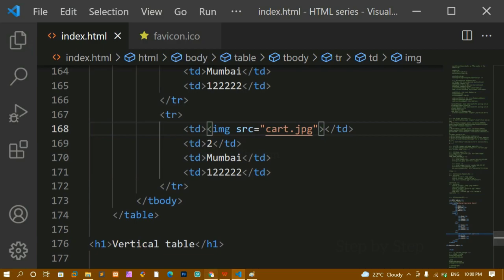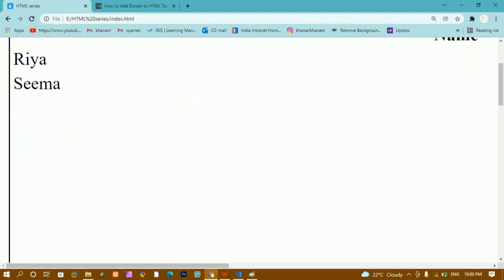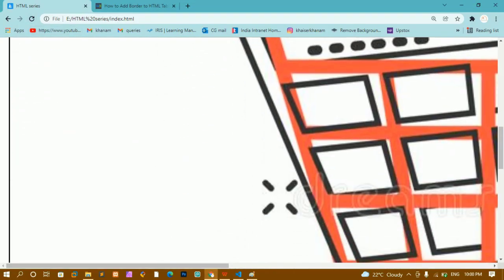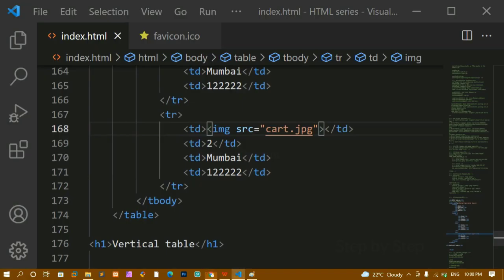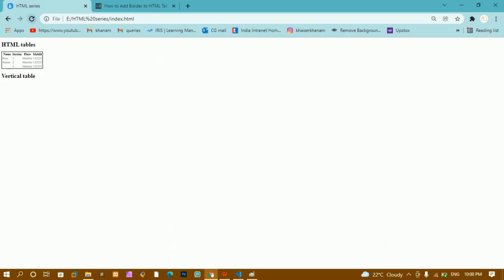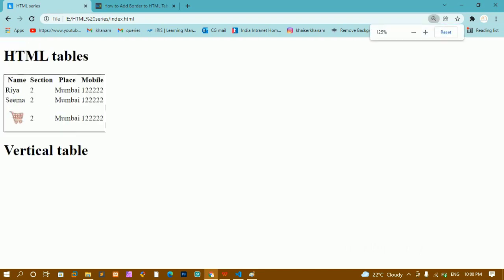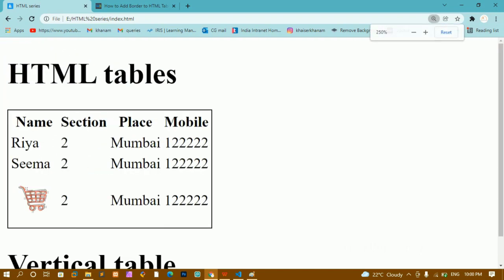I'll save this one. I'll refresh this. Now you can see inside this third, I'll be having the image. Okay, this image is very large, so I am getting like that. Once you give the width and height for the image, let me just give that one, using the width attribute. Width, let me just give here 50. I'll save this. I'll refresh this one. Now you can see this image will be displayed like that. Let me just increase the size. You can see inside this you can also give images, you can give links, you can give emojis, whatever you want you can give this one.